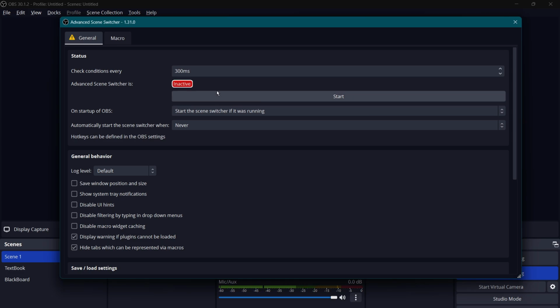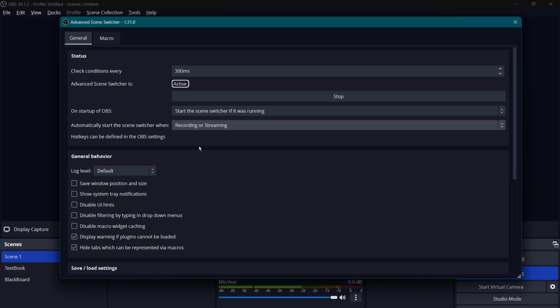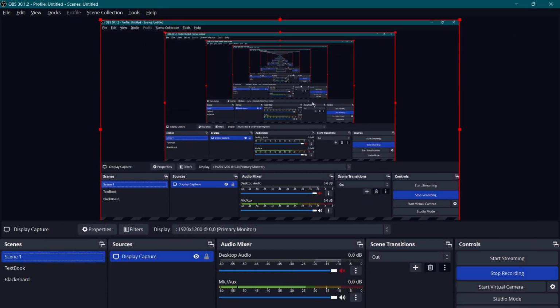Now we are going to start running it. It says automatically start the scene switcher when I start recording or streaming. Actually, I'm recording at the moment, but it should work just fine. Okay, now we are done with that. However, we just need those two scenes active.